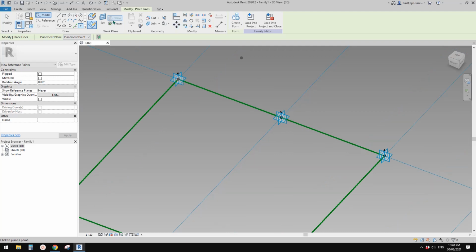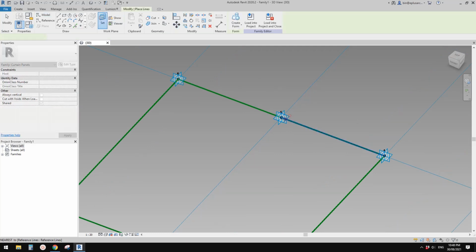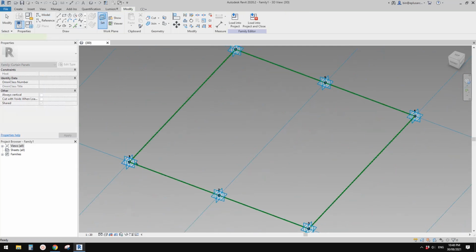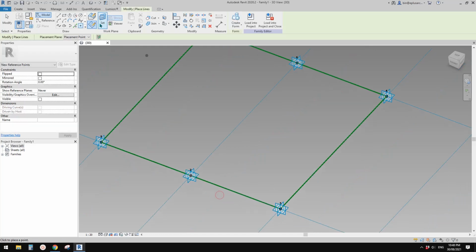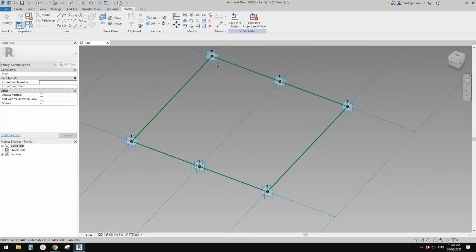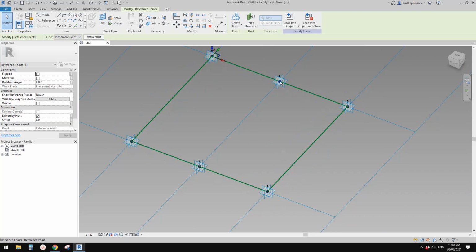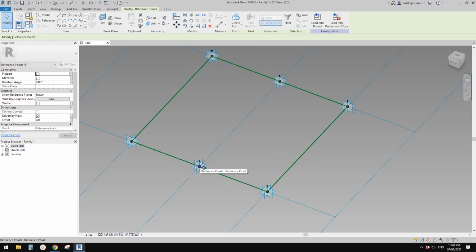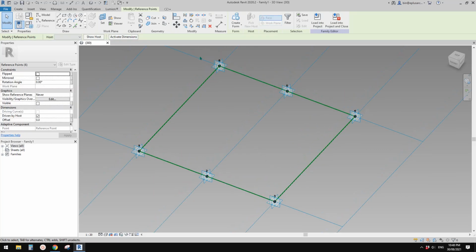Okay, so place set world plan again, place on the point, set world plan, place on the point, set world plan, place on point, set world plan. So place all the points. I'm not sure whether we need all of them or not, but I'll just place 6 points on these 6 adaptive points. So select all these 6 points, and I'll just type in a number.